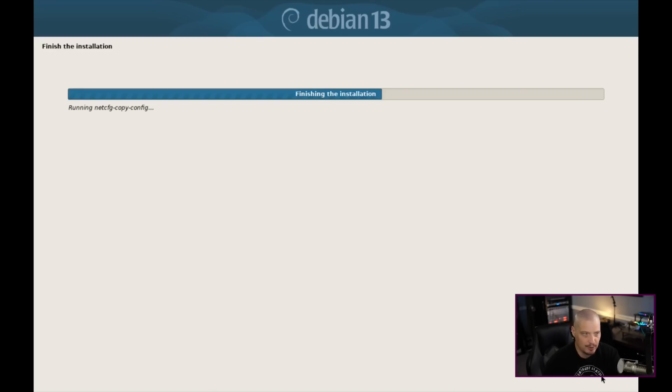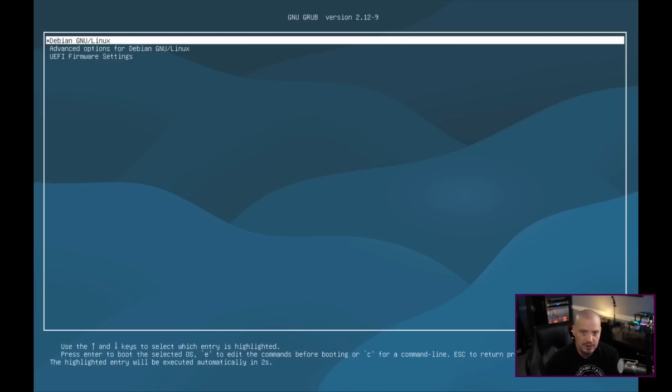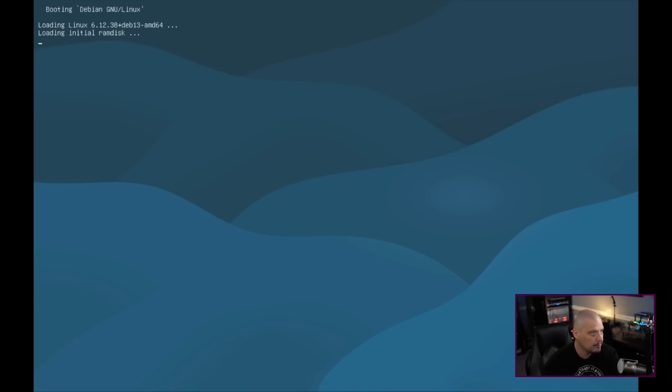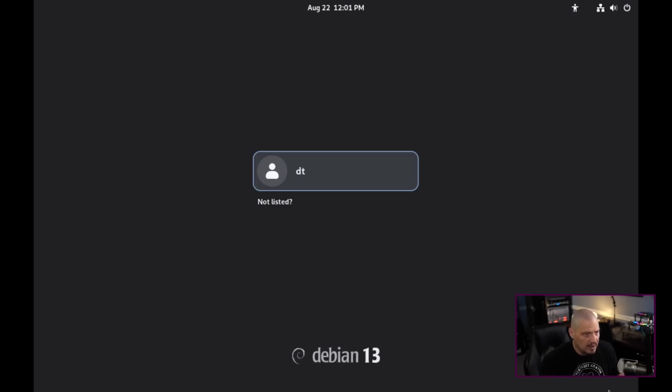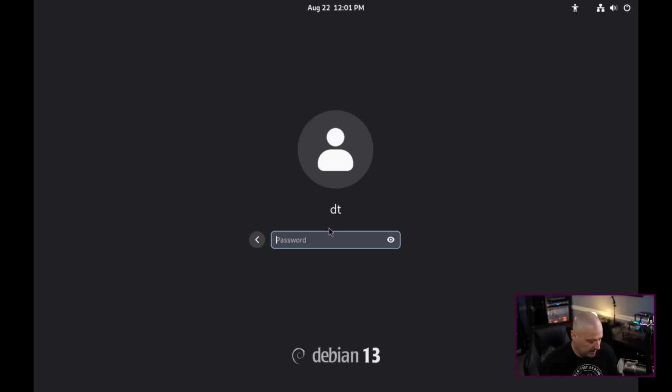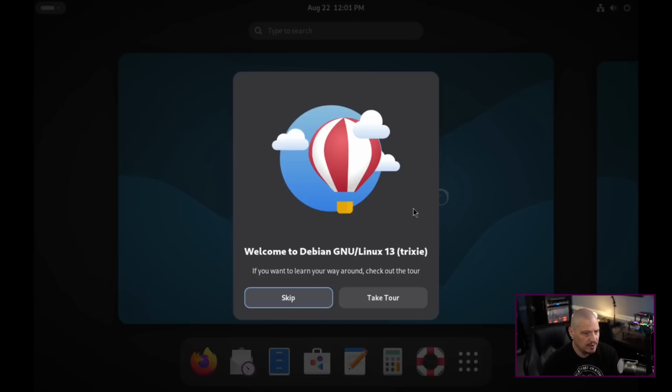So let me go ahead and reboot the machine. So let me click continue. And the machine reboots just fine. I get a Grub menu. And we come to the login manager. Of course, this is GNOME's login manager, GDM. Let me go ahead and log in. And we get straight into the desktop environment.